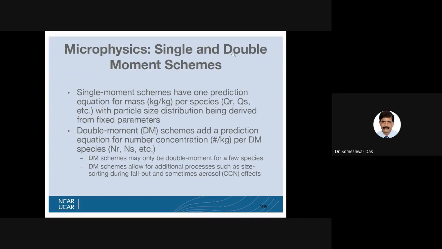So in the single and double moment schemes, single moment schemes have one prediction equation for mass per species, with particle size distribution being derived from fixed parameters. Okay. In the double moment scheme, you add a prediction equation for number concentration, as I already mentioned to you, per species, indicated by NR or NS, etc. Okay. The DM schemes, double moment schemes, may only be double moment for a few species, not for all the species. The DM schemes allow for additional processes such as size sorting during fallout, and sometimes aerosol CCN effects also.